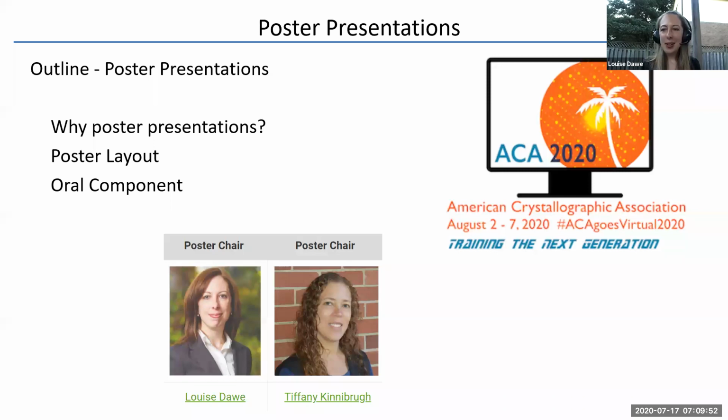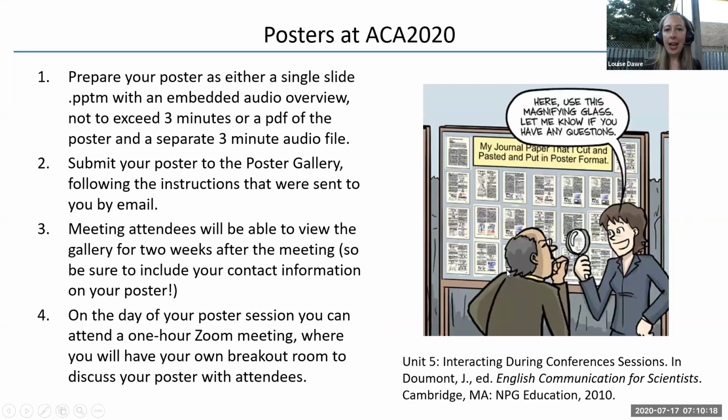Okay, so the things that we're going to have a quick chat about here today are simply why would you give us a poster presentation, some suggestions about how to lay out your poster, and then some tips about what will be associated with the oral component of your presentation at this meeting. So I'm going to start at the end.